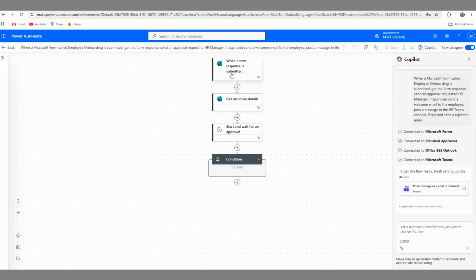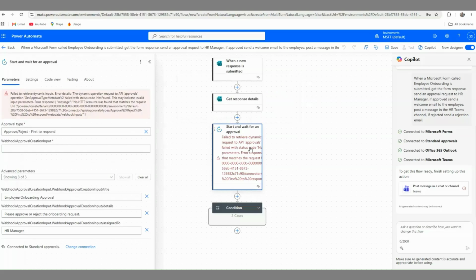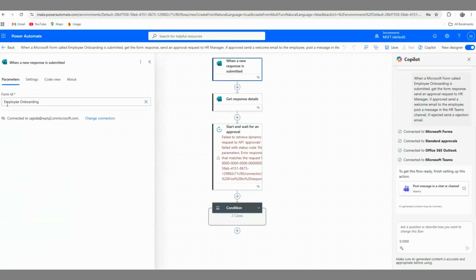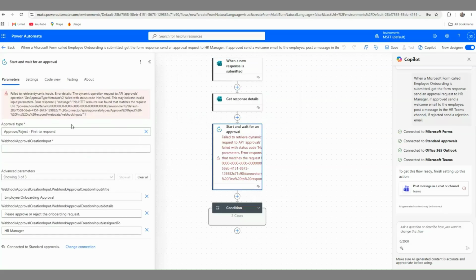Okay. So now the automation has been created within Power Automate. It's showing an error just because it doesn't know about our connection, right? So we need to add the connection. Also, you have to make sure all the steps exist, let's say the form. So make sure the form ID is okay, and these steps are also the same, and it's showing an error.